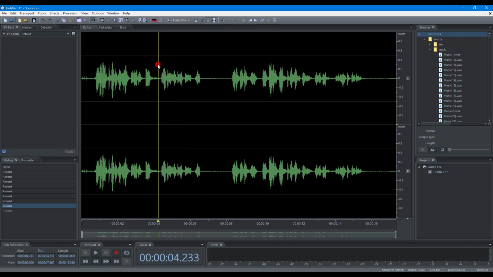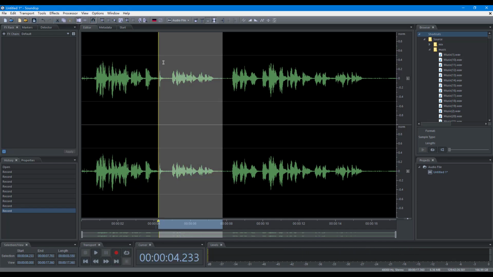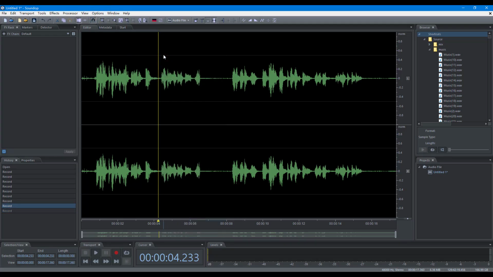Soundop has two record modes. When the overwrite mode is selected, the recorded audio will overwrite the existing audio. When the insert mode is selected, Soundop will insert the recorded audio.